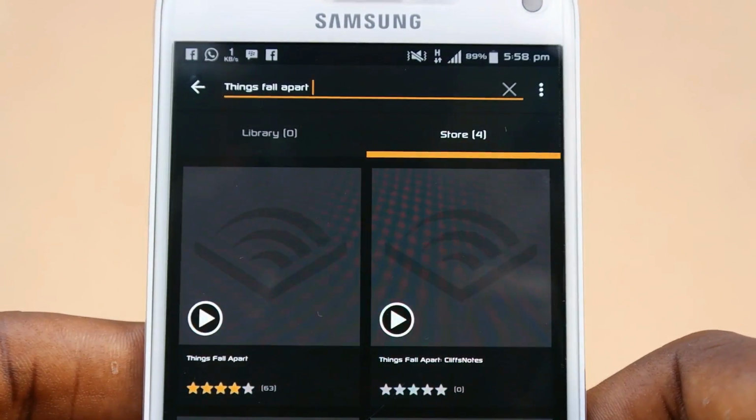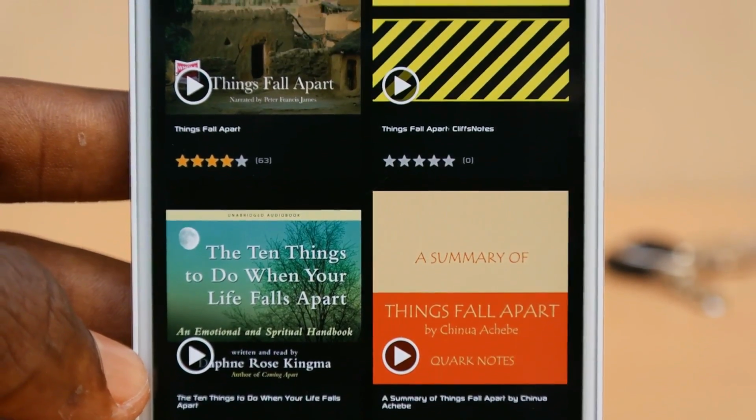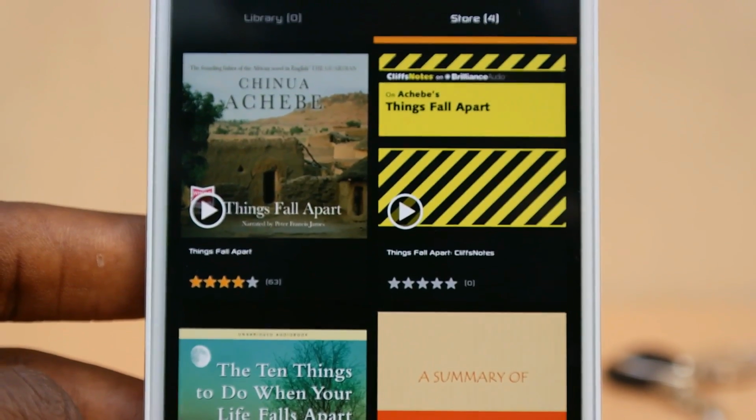So those are my top 10 most useful applications for university students. These apps will help you to get top marks if you can utilize them well.